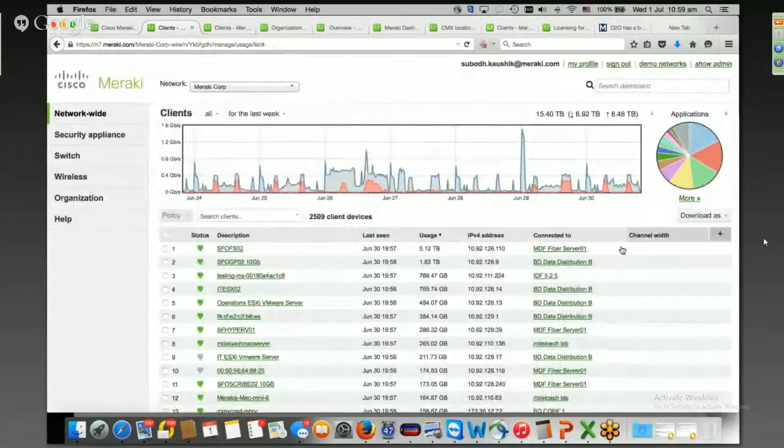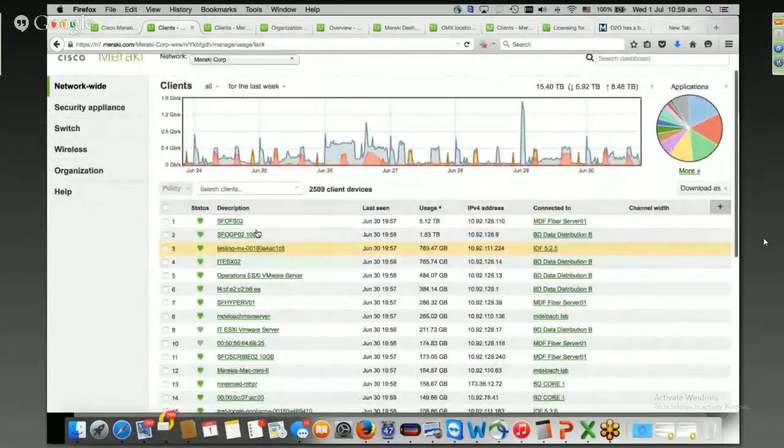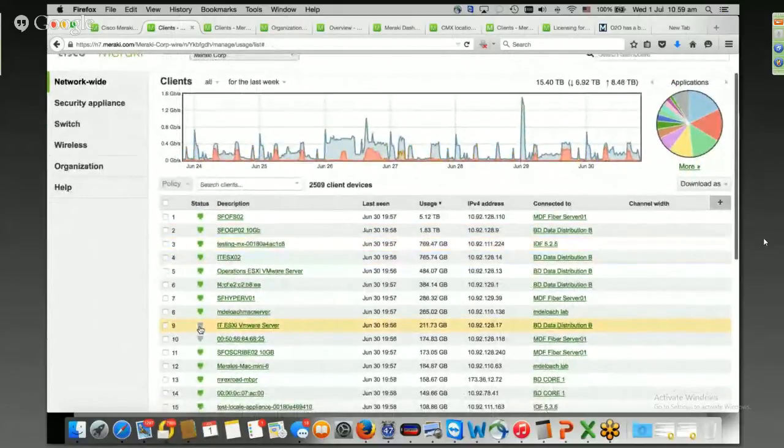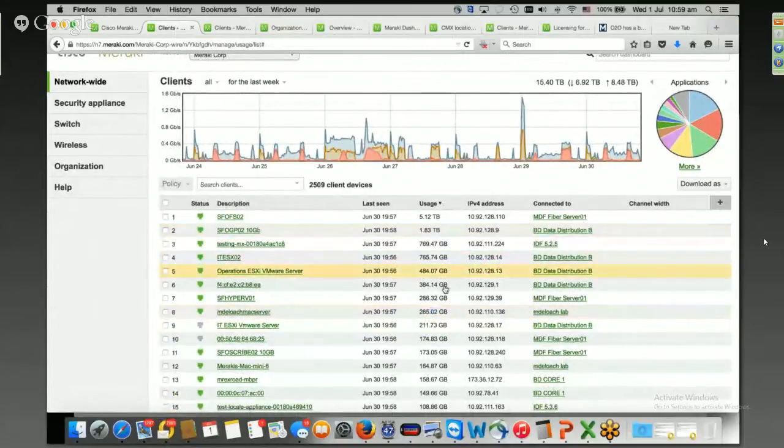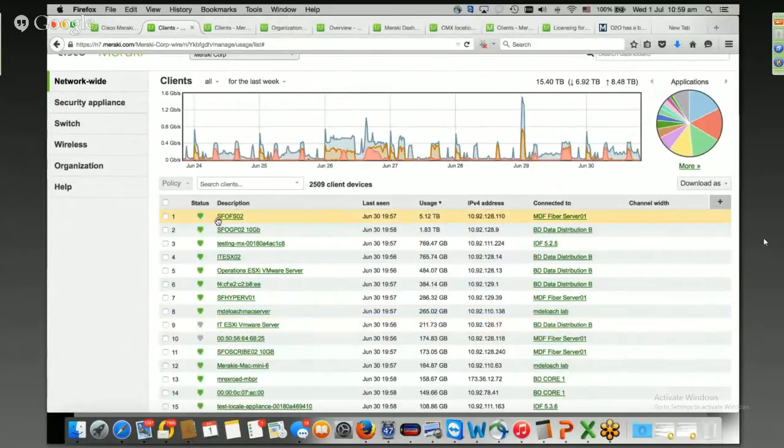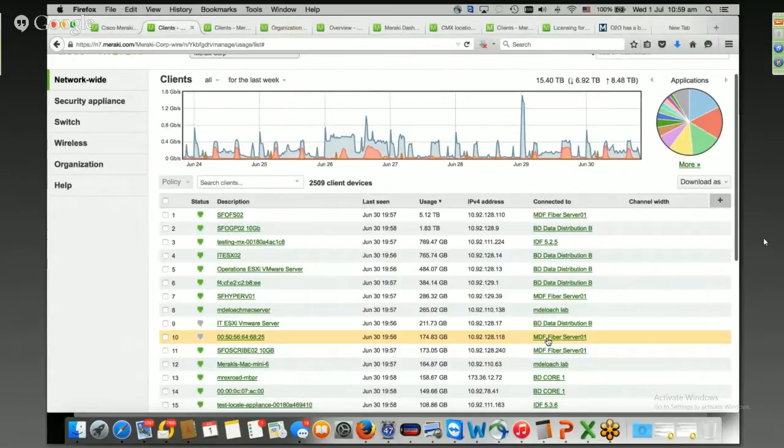Now, on the first page itself, you see I got status, which are online and offline devices. What is their description, last seen, what is the bandwidth usage or the data usage that these guys have done, what is their IP addresses, and where exactly they are connected to. Now, these devices are switches in few cases because it's a wired one, and these devices could be an access point if it is over the wireless.